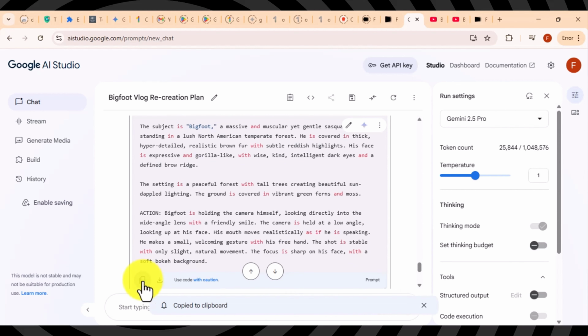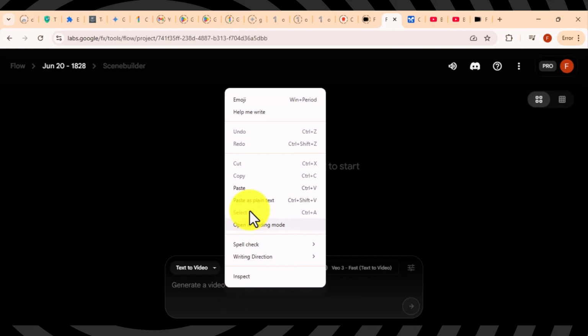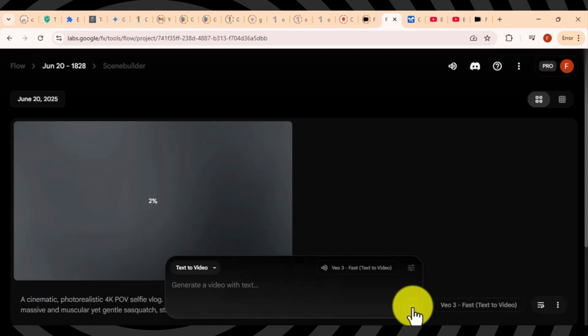Copy this prompt and come to the Google Flow tab and then just paste and click on the Start button. Make sure you select the Veo 3 Fast model to generate. Wait for a few minutes, AI will generate it for us. Stay connected, I will show more things.